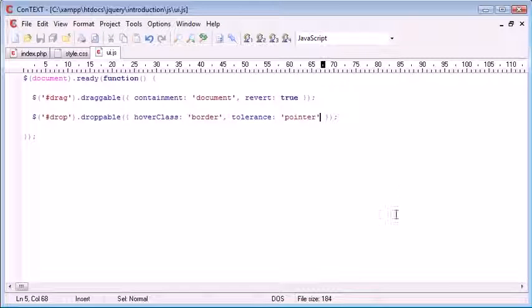Okay, so the last thing we want to go ahead and look at is the accept option. And we're going to have to change a few things around for this. Now, accept looks like this. The option name is accept, and we can provide a particular group of objects by class that we want to allow to be dropped into here.